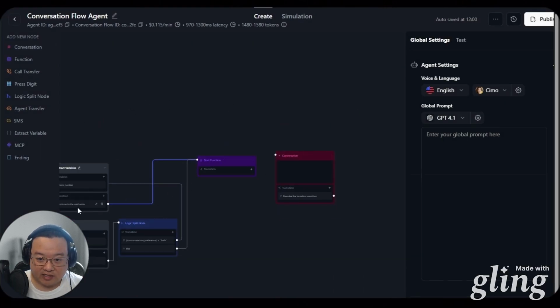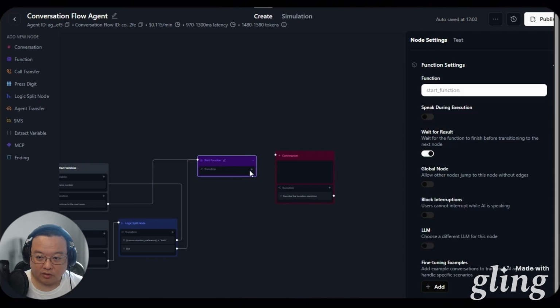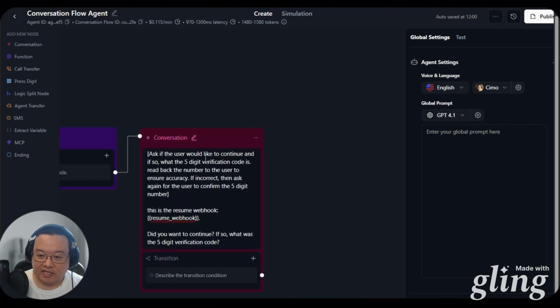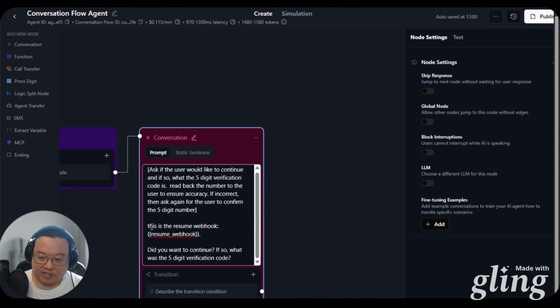I have continue to next node as my transition. Okay. And I'm just going to say, ask if the user would like to continue, and if so, what the 5-digit verification code is. Read back the number to the user to ensure accuracy. If incorrect, then ask again for the user to confirm the 5-digit number. I put this in just for debugging, so you can actually see that it comes through.